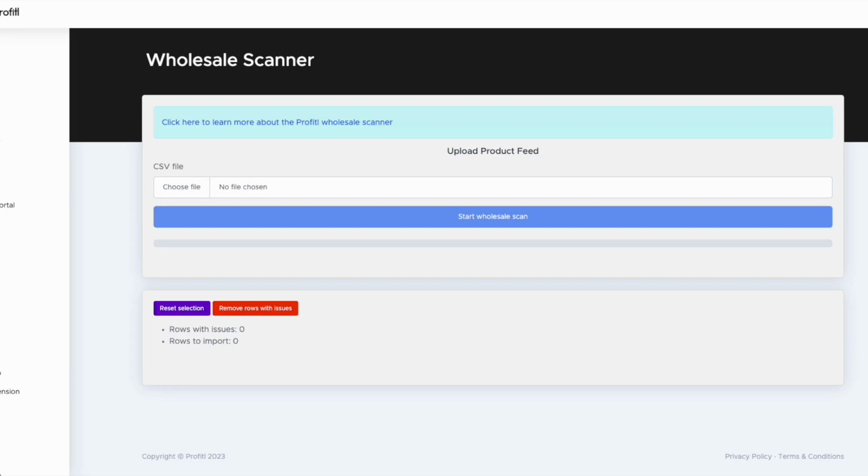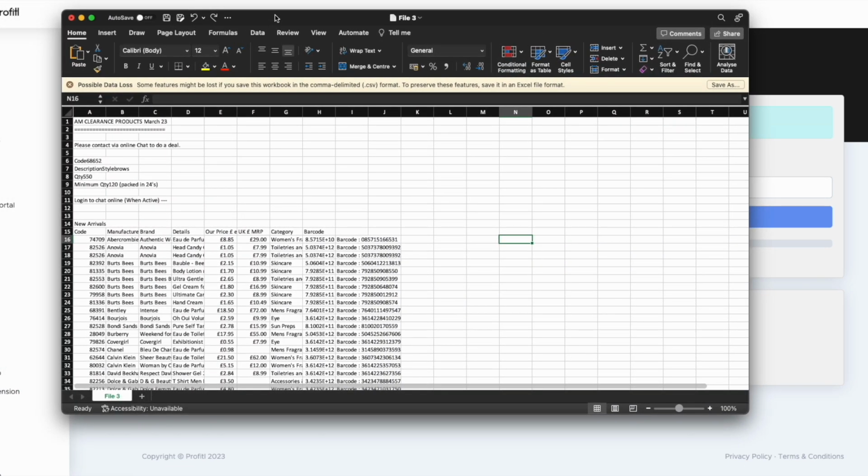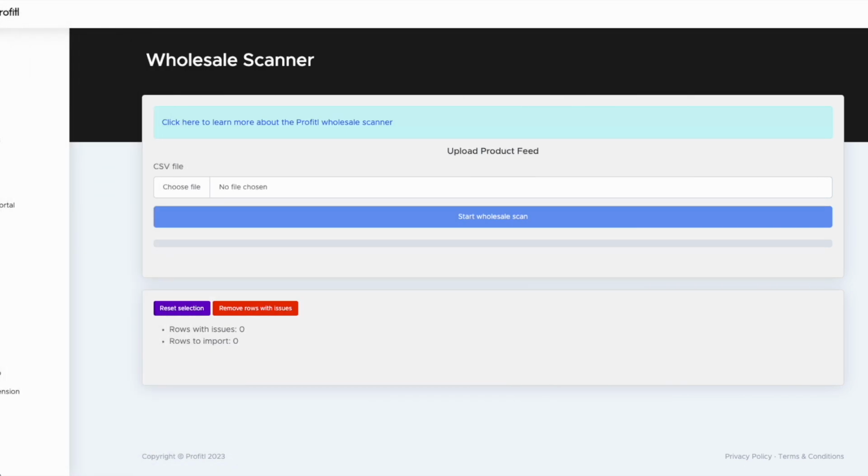So firstly, let me explain the point of the wholesale scanner. The wholesale scanner allows you to scan a wholesaler's or a manufacturer's product feed. It may look like this, as you can see on the screen. Most wholesalers or manufacturers will have a product file which contains all of their products in. Usually you'd have to work through that file one by one trying to find the good deals, which as you can imagine takes a very long time. With the Profitl wholesale scanner, you can upload the files into Profitl and we're going to scan that file for you and it's going to save you a huge amount of time.